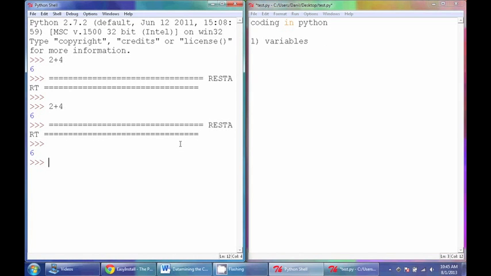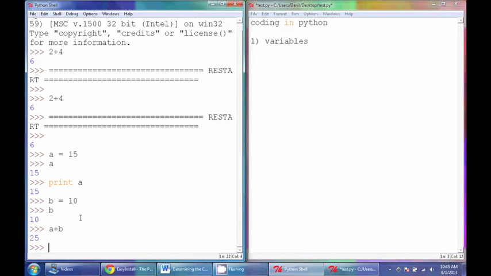So the way this works in Python is you can declare a variable by using the equal syntax. So here A is the name of my variable, it can be anything. I'll say A is equal to 15. So now within this session of Python, A will always be 15. So I can say A, again I can just print A, it's the same thing. And then if I assign another variable, say B is 10, so B is 10 now. And if I say A plus B, it'll give me the solution to that.